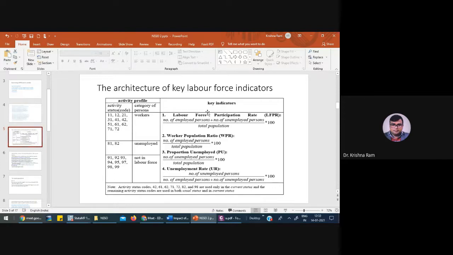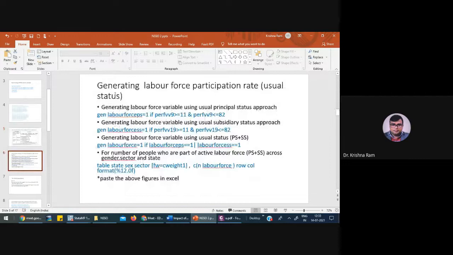Now let's calculate all these indicators. So for calculating the labor force participation rate using usual status, if you recall your undergraduate training on the Indian economy, in the Indian economy course there is a chapter on employment and unemployment, and there the categorization of employment and unemployment is given.